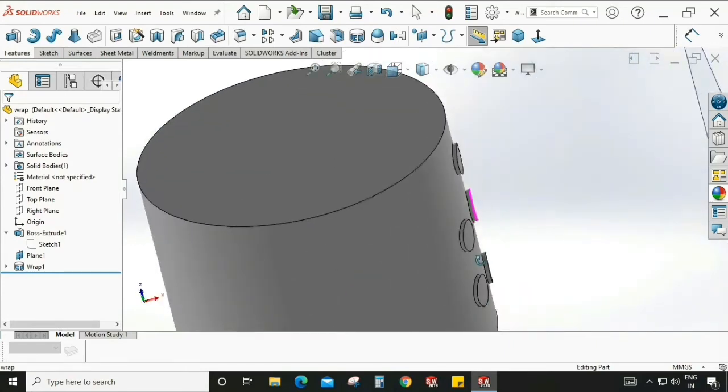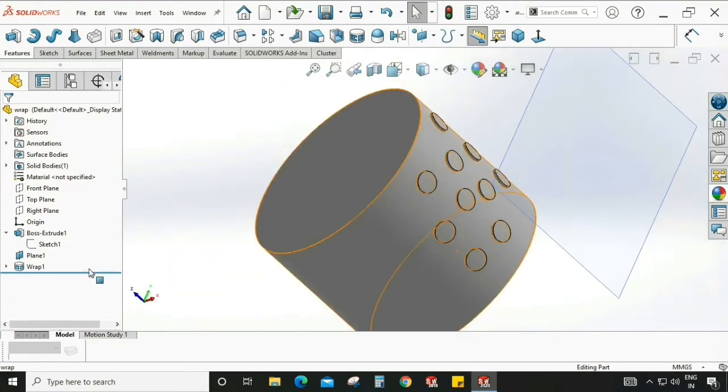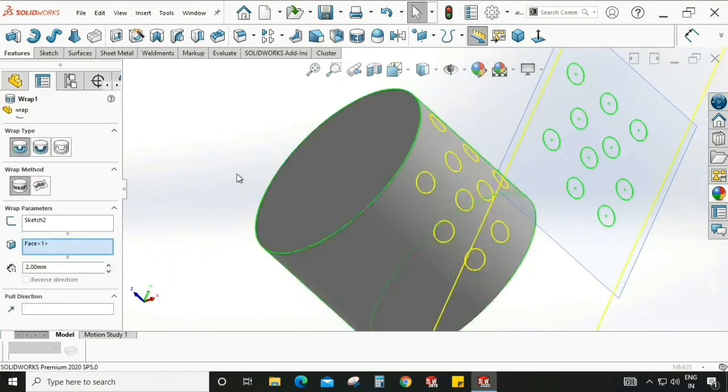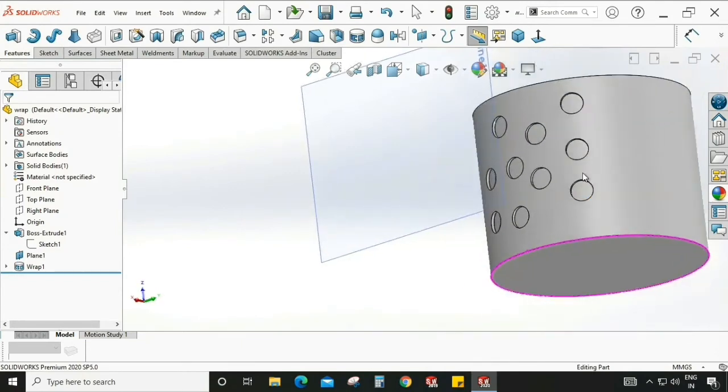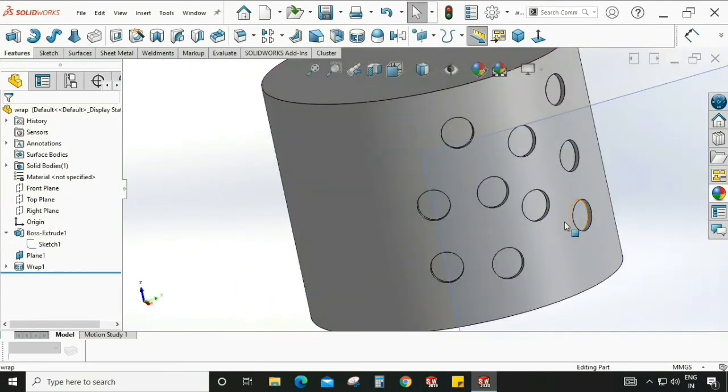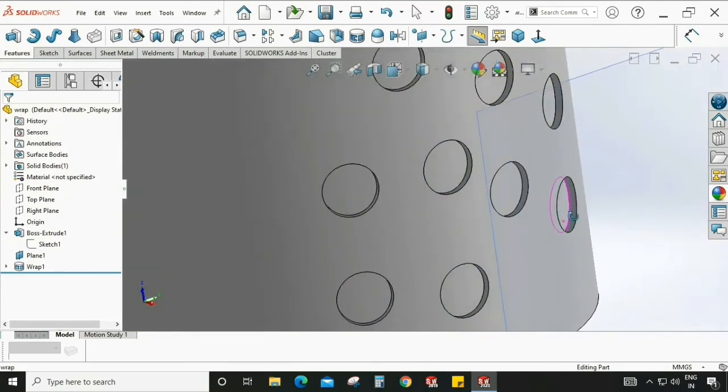We can also make this a cut. So edit this. So this is basically material being added, but if you want to cut, we can also use the deboss command. Okay, so as you can see, this is now a cut on the surface with the help of the sketch.